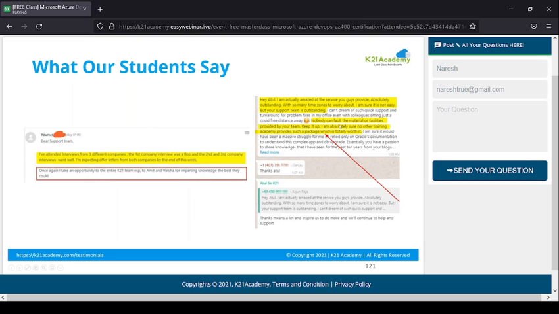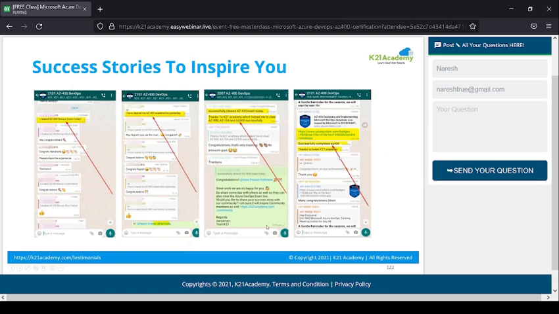Another one: nobody can fault the material facilities provided by the team. Keep it up. I'm absolutely sure no other academy provides such a good package, which is totally worth it. So this is what the guys are saying. Again, I can go on and on.